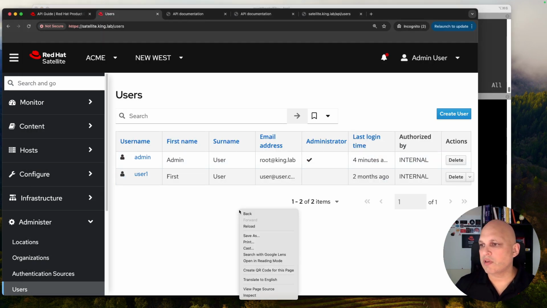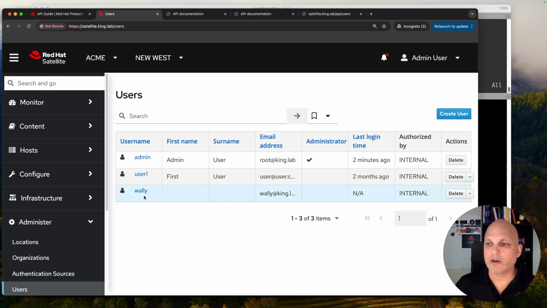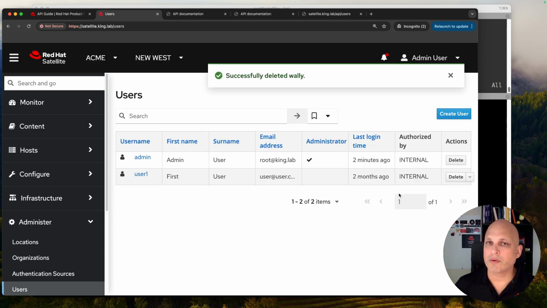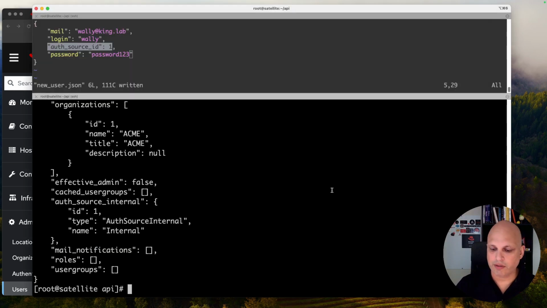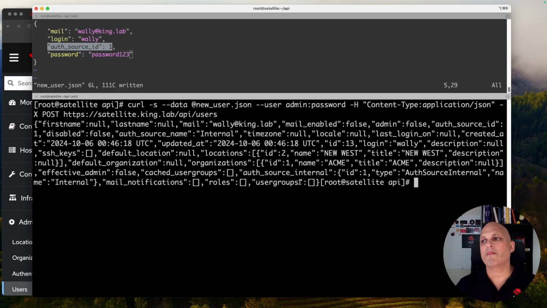This is amazing. So if we came over here and reload, there you go. We have Wally. Let me do one thing here to show you. Wally is gone, that user that we just created. I'm gonna rerun the same command, but I'm gonna remove the final piece. So let's remove the Python -m json.tool and see what will happen.